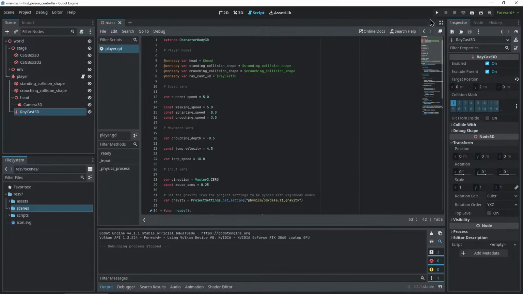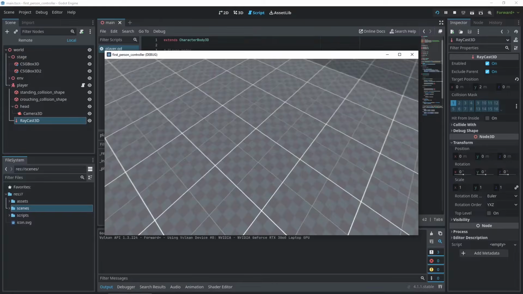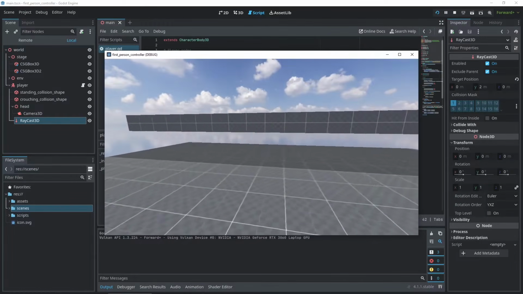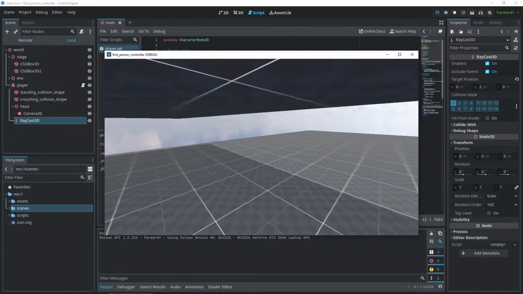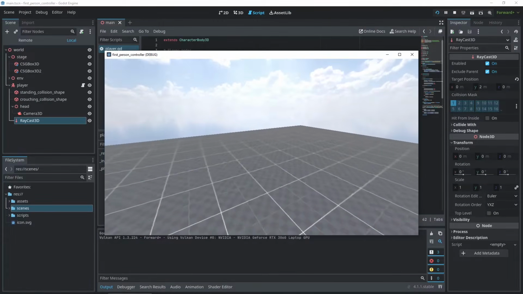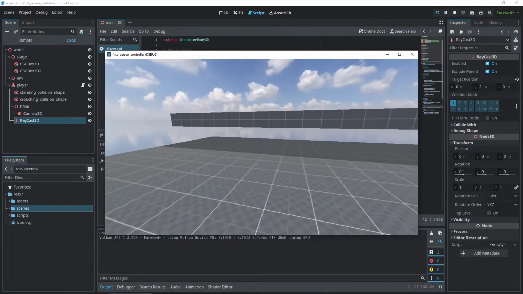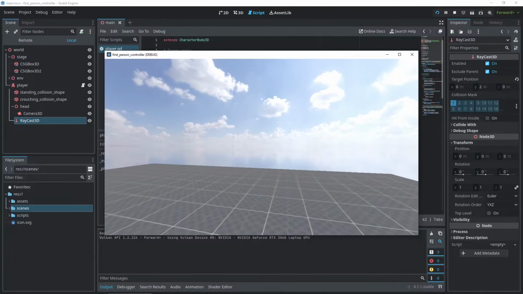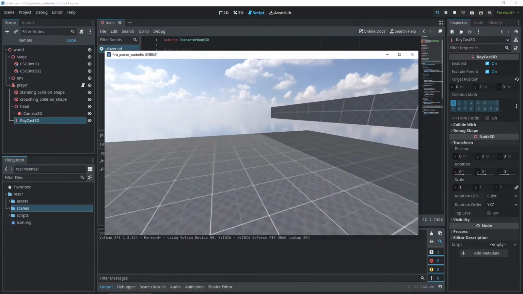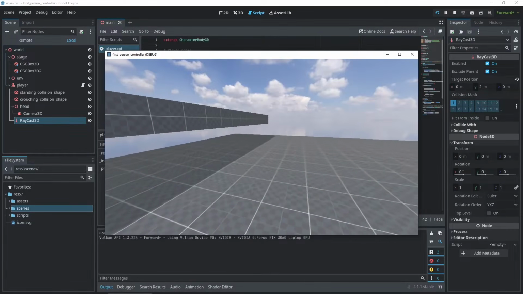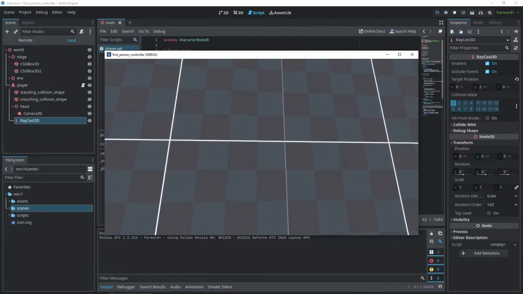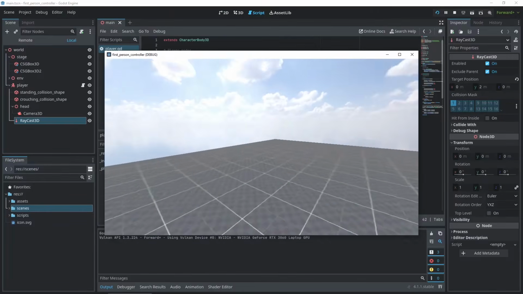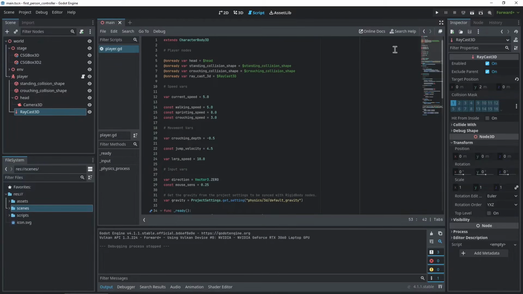Alright, let's first check out where we left off in part 1. We created a basic controller, so we can walk around and look around. We can sprint, and we can crouch under objects, and stand up again, of course, and we can jump. In this tutorial we're gonna add free looking, meaning that you can walk in one direction while looking in another direction. We're gonna add sliding, so when you sprint and you crouch, you do a little slide. And we're gonna add head bobbing, meaning the camera will bob up and down when walking to add a little bit of realism. So let's get into it.